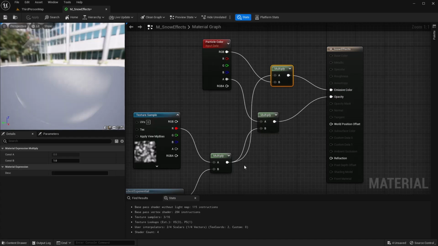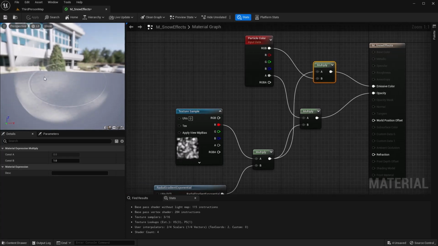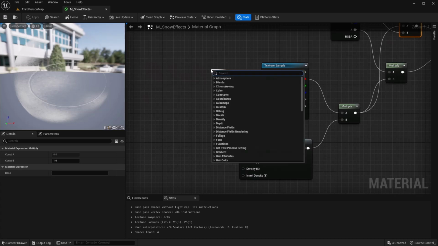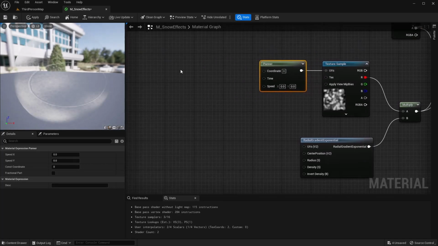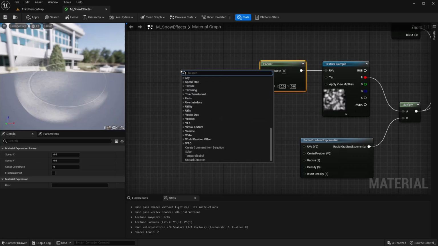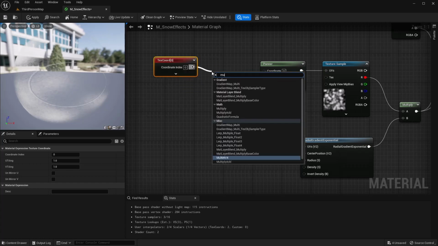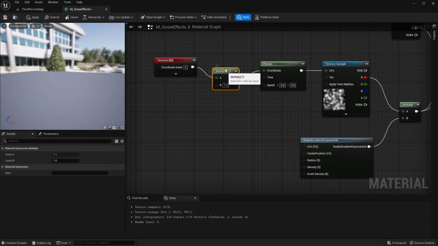And that's what our material is going to look like. I'll try to fix this before I put the files in Patreon and get rid of this circle here. Off of our texture sample UVs here, let's come off and get a panner. And then we're going to do a multiply with the texture coordinates, and I want to plug this into my coordinate here.